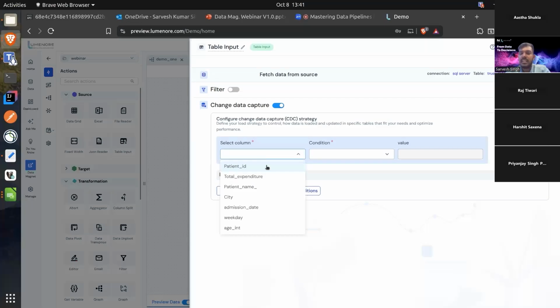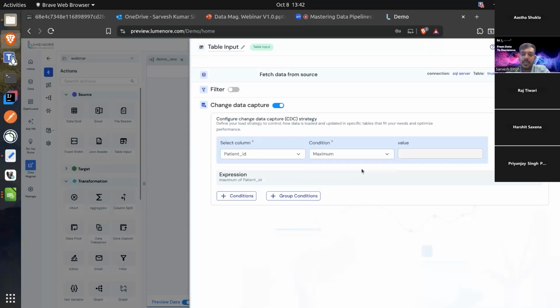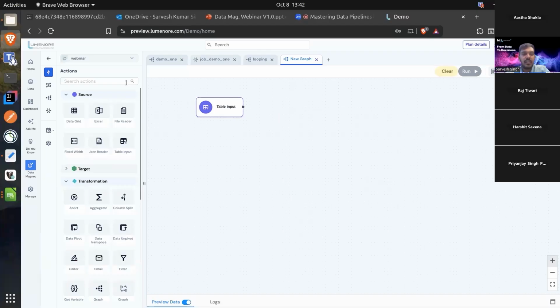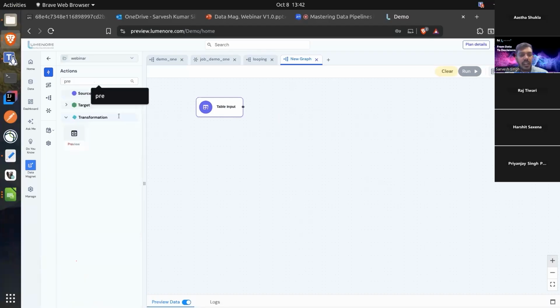Now I had a patient ID, which was the identity column at the start. I'll just select it. I'll select this condition. It will tell me maximum. What maximum means is automatically the ETL tool, Data Magnet, will go to the database, go to the table, select the maximum patient ID, store it, and on the next run, I'll just apply and save it. So when I run this particular graph, what actually will happen is it will store the maximum ID.